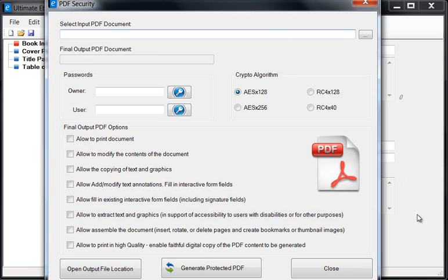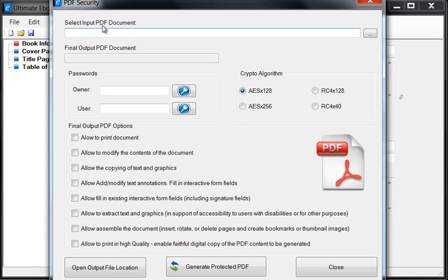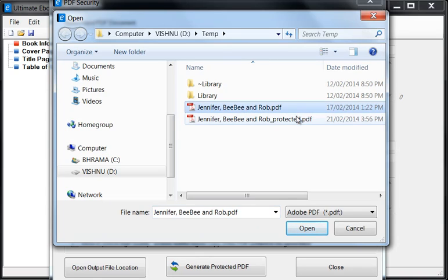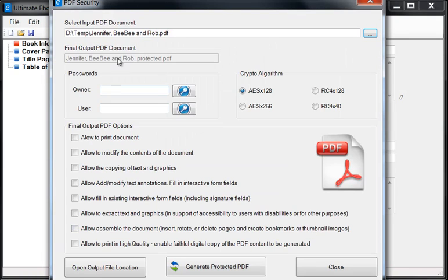Okay, so once you have that, the first thing you want to do is select the input PDF document. We'll click on the button here and select the PDF file. The application automatically names the output file the same as the input, but it appends an underscore unprotected just after the last character before the extension. So the protected file will be this output file.